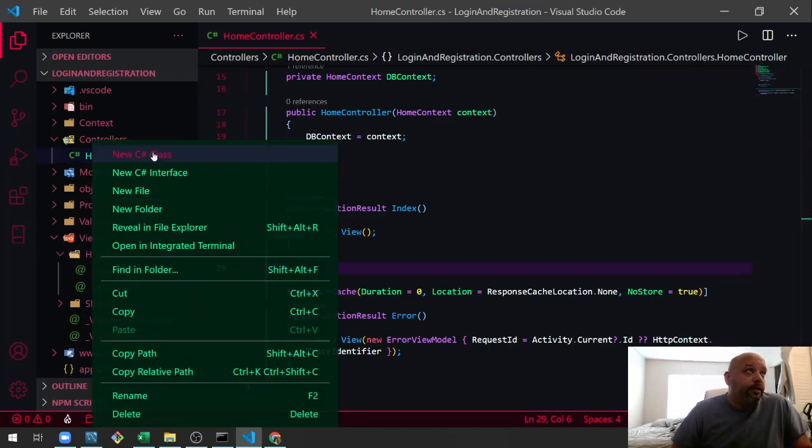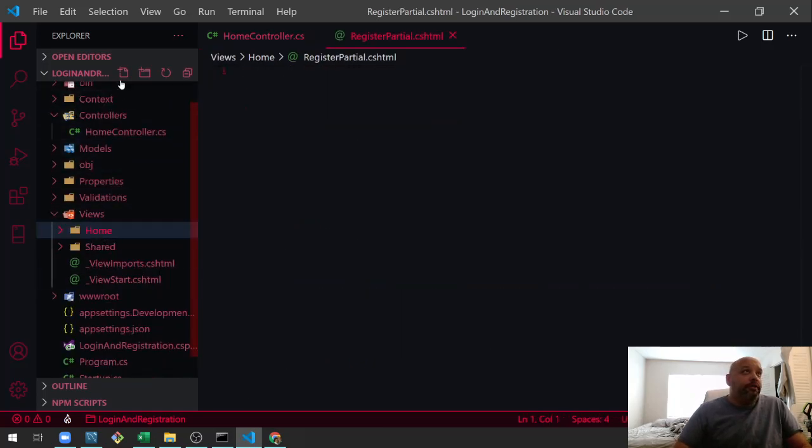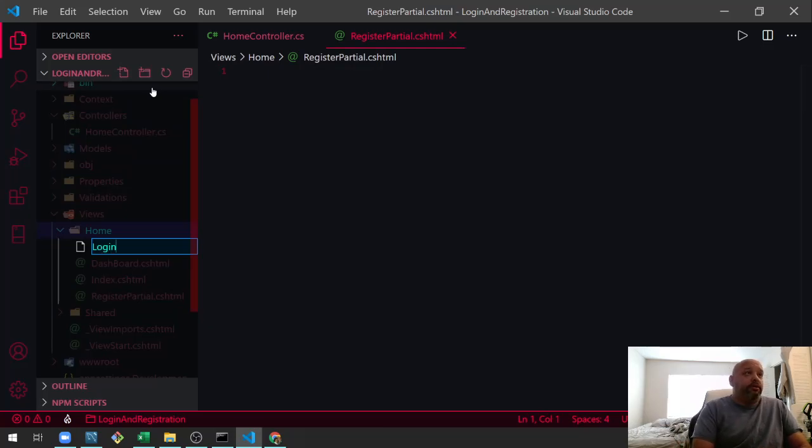Now let's just build out our web pages. So we're gonna put a new file right here. We're gonna call this register.cshtml. Now I'm gonna put register partial, because we're making it a partial, and then we're gonna do the same thing here. We're gonna put a login partial because we're making it a partial.